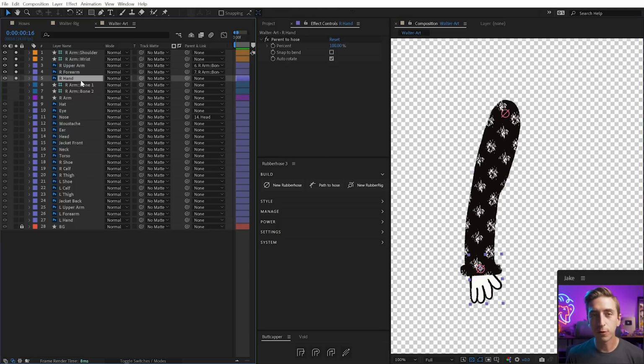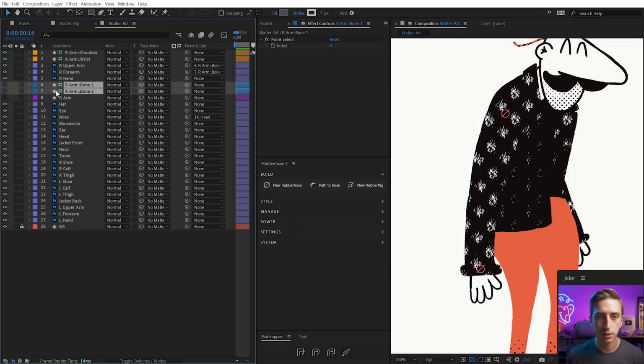A few different things. First of all, it created these 2 bone layers and they're actually hidden. So let me unsolo all this. I'll turn on these bone layers and move them above the artwork.